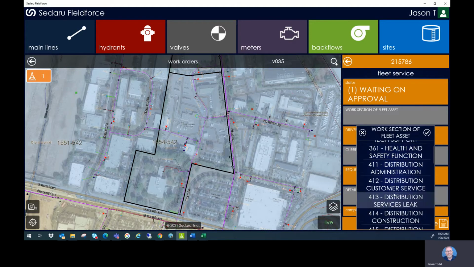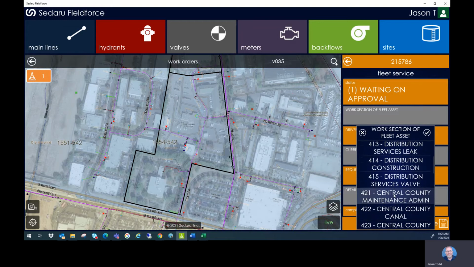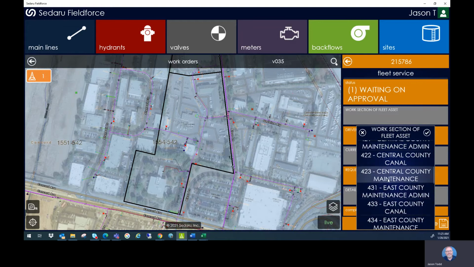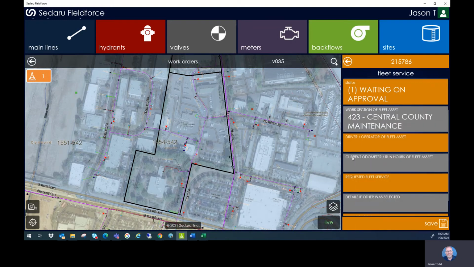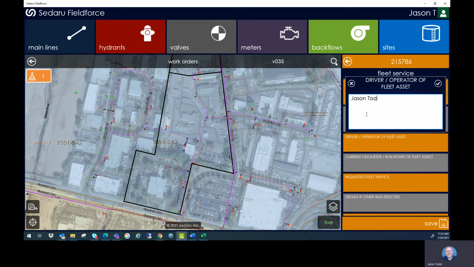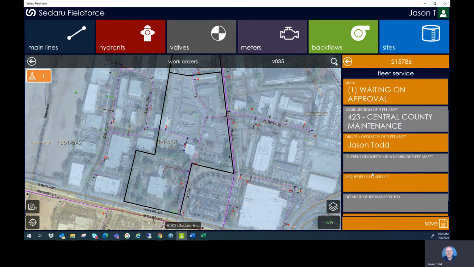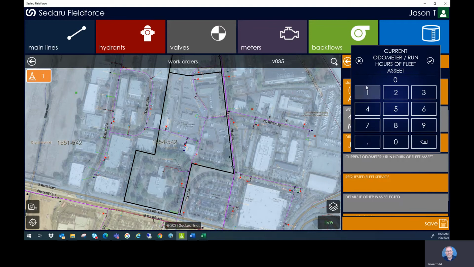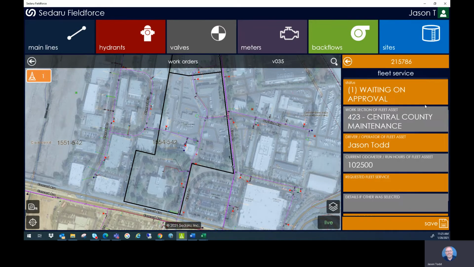So I tried to include all of the work sections that own vehicles. So in this case, I'll say that Central County Maintenance owns this vehicle. The driver or operator is me. The current odometer, again, I don't know what the current odometer is, but let's say this is probably pretty close.